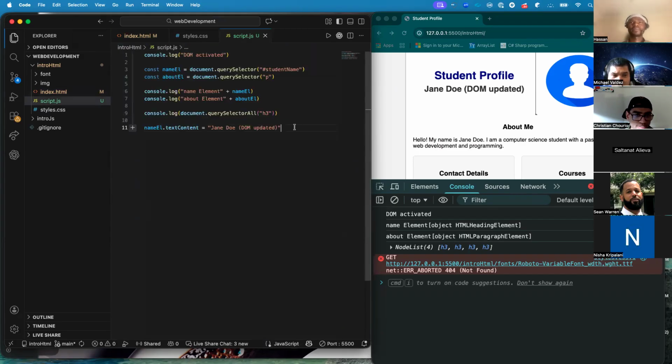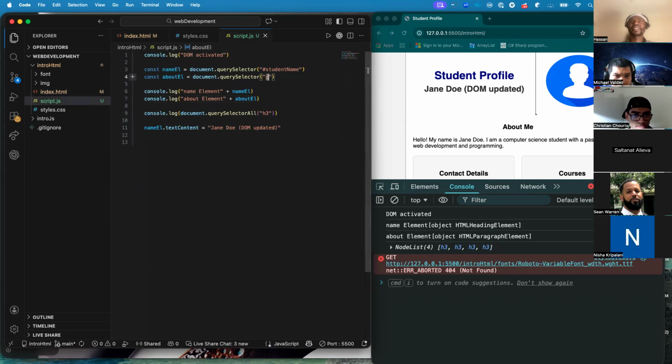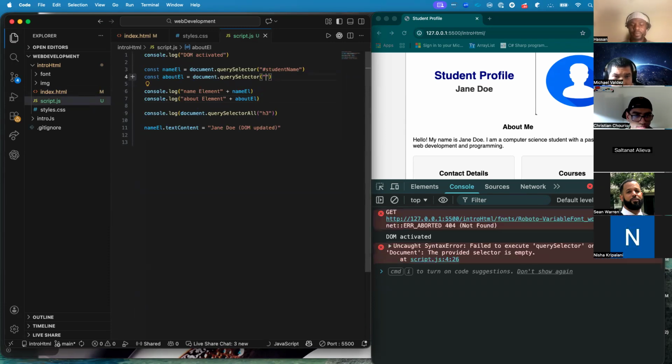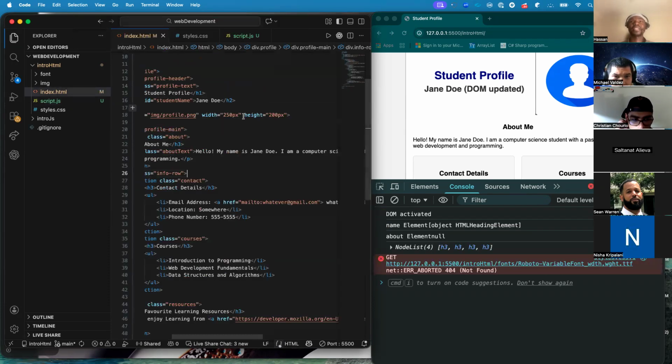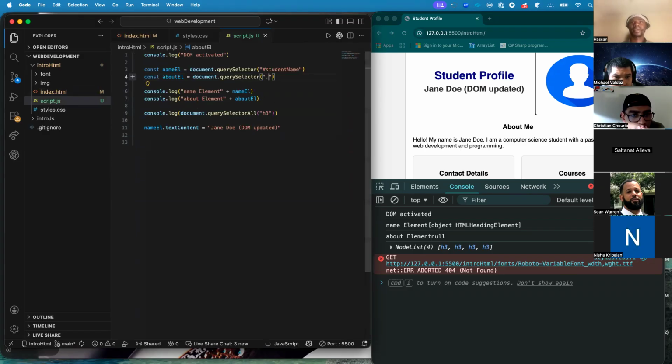So we can do query selector and then the class name, right? Already we have, remember, when I was explaining it, I had to revert it to that one. So what was the class name again? About text, yeah. Okay, so we have our about element. So what happened to that? How do we do that?